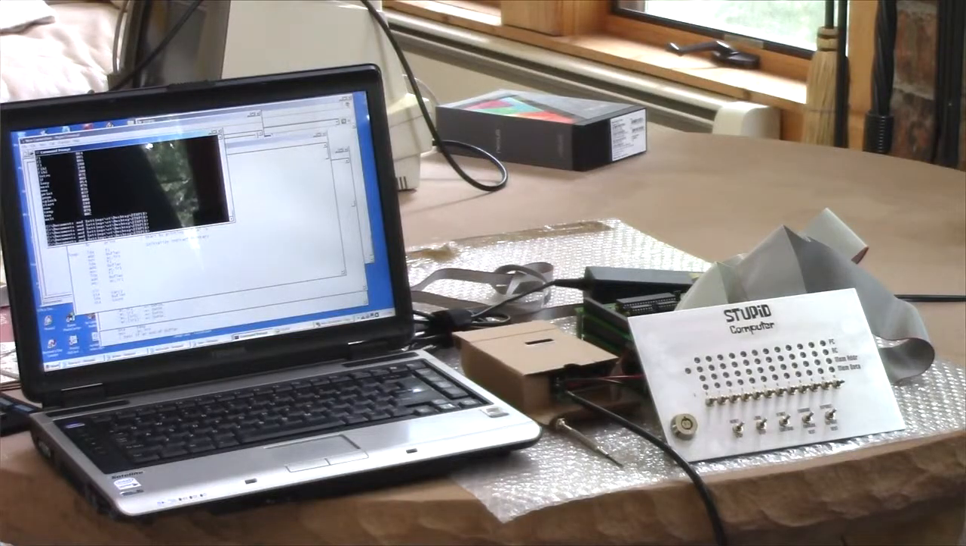We'll start now by plugging in the stupid computer and watch the lights blink. Whoa, that's just always so cool. That's doing the power on self test. It's mostly testing memory, but it tests other things as well.